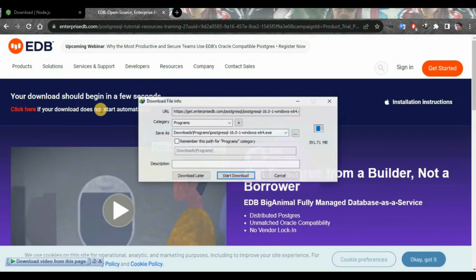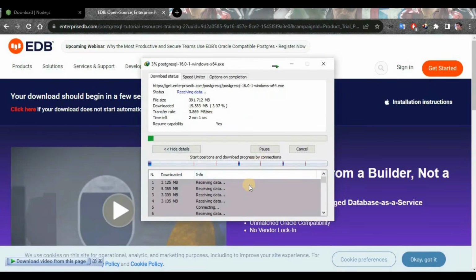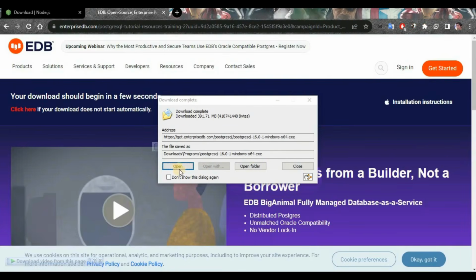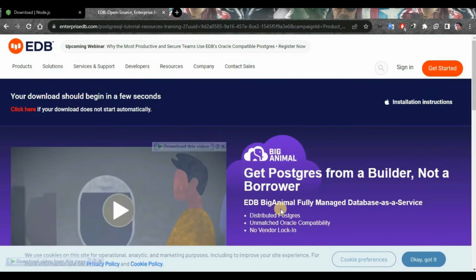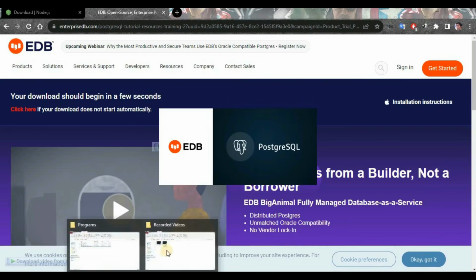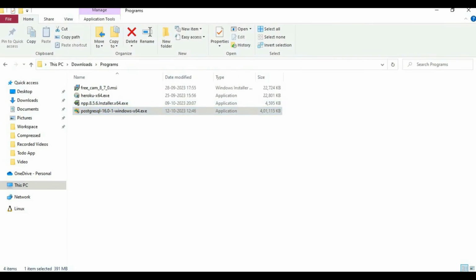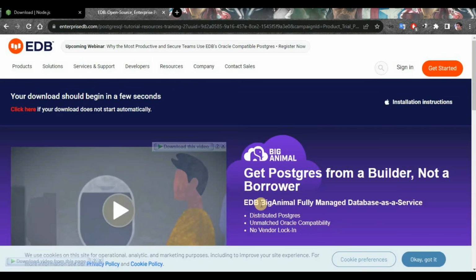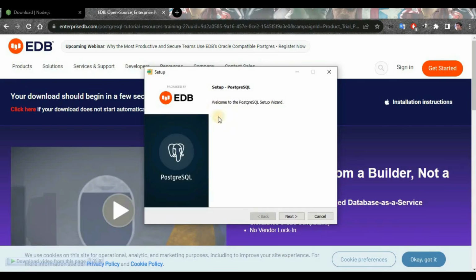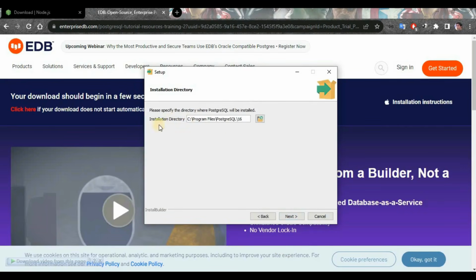As you can see, your download should begin in a few seconds. So you can see it's downloaded. Now I will install it. Let's install it. You can see my installer is here. It's the setup wizard, and I will click next. Next, this will be my installation directory.